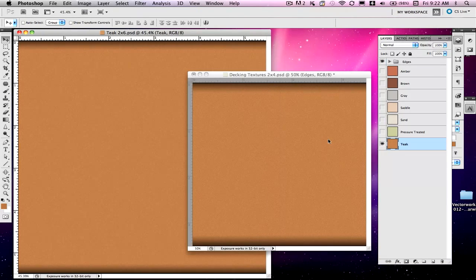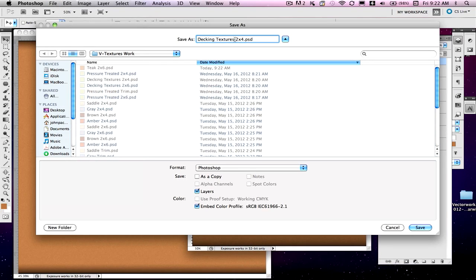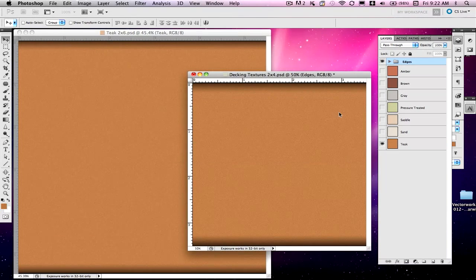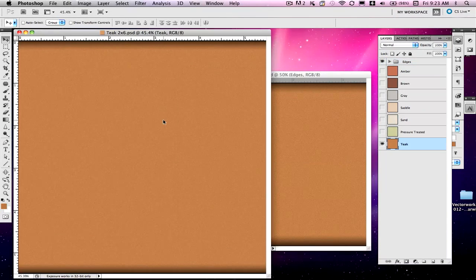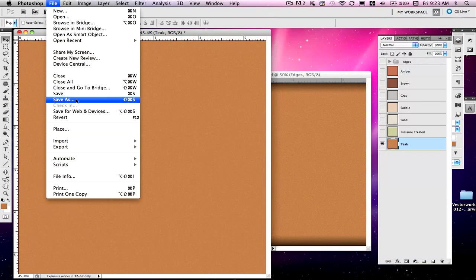And we're going to do the same thing with that 2x4. We're going to go save as, and we'll call that Teak 2x4. And there's one more file I need to save. I go back to that 2x6 and do that. And I turn off the edges. And this file is going to be saved as Teak Trim.